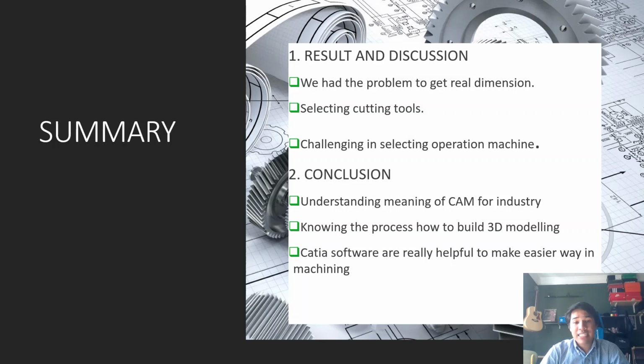The most challenging was selecting the machining operation. Here we have two options, which are profile contouring and pocketing. Our part has a circular pocket, so we can use pocketing, and we can also use profile contouring. We decided to use pocketing because the setup is easier than profile contouring.